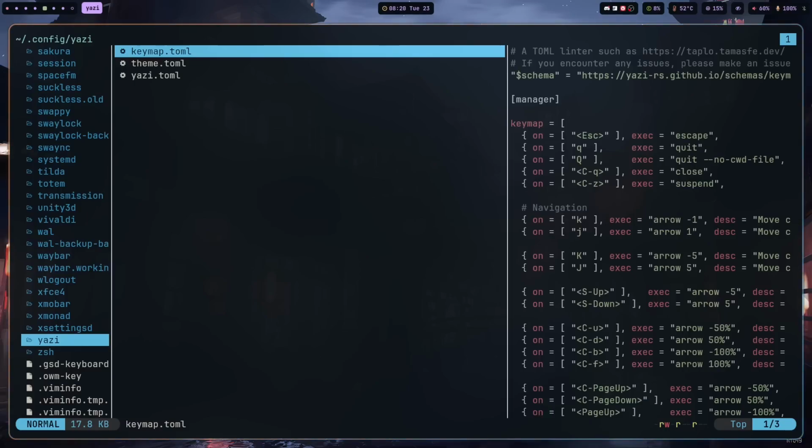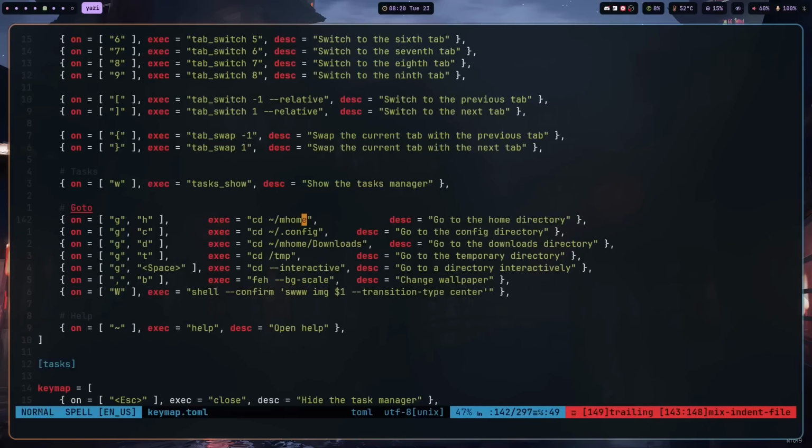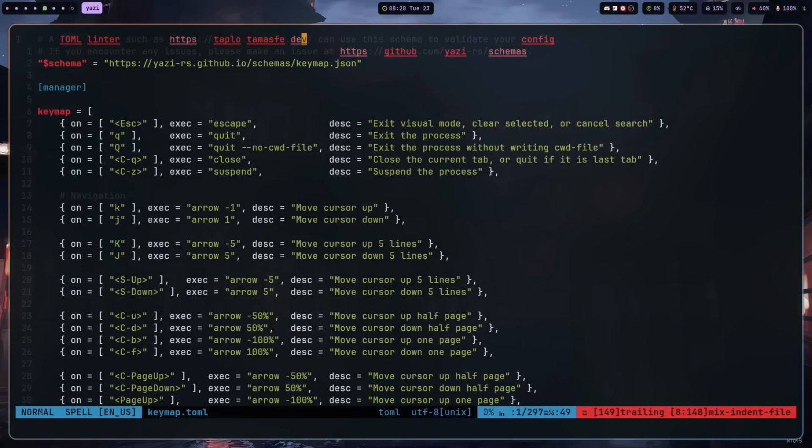Now, the one that I'm going to focus the most on in this video is actually the key maps, because I think that this is the best way to show you how Yazi works. So if I open up keymap.toml, you can actually see basically how the syntax works when it comes to key maps. Now, I will say that they've done a fairly good job of segmenting this file so that all the stuff that goes together is together.